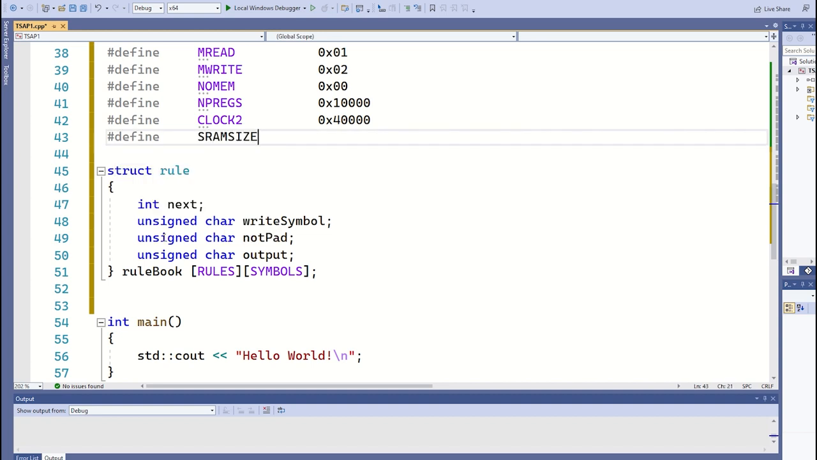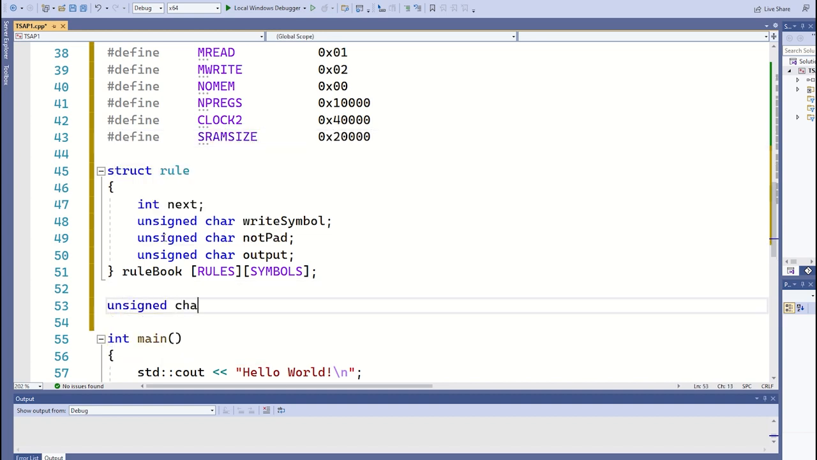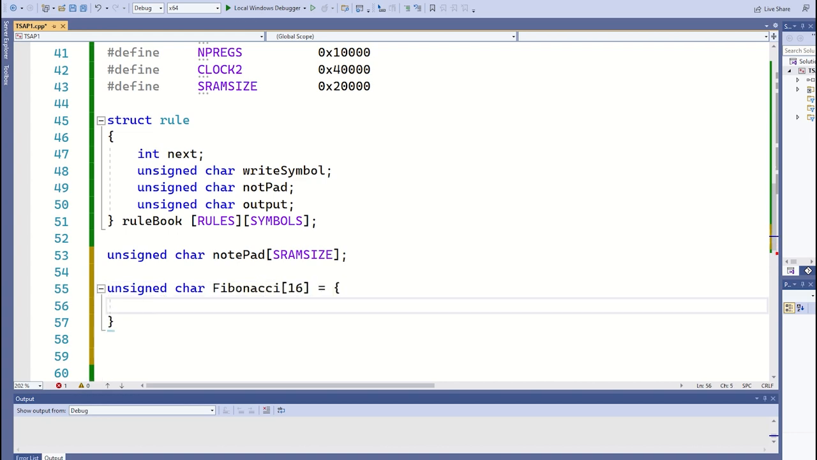I'm doing this mainly to program the EEPROM, but I also want an emulator to make sure it's working properly, so I'm going to use this one-dimensional array to represent my static RAM. I need the opcodes for the program that generates the Fibonacci sequence.